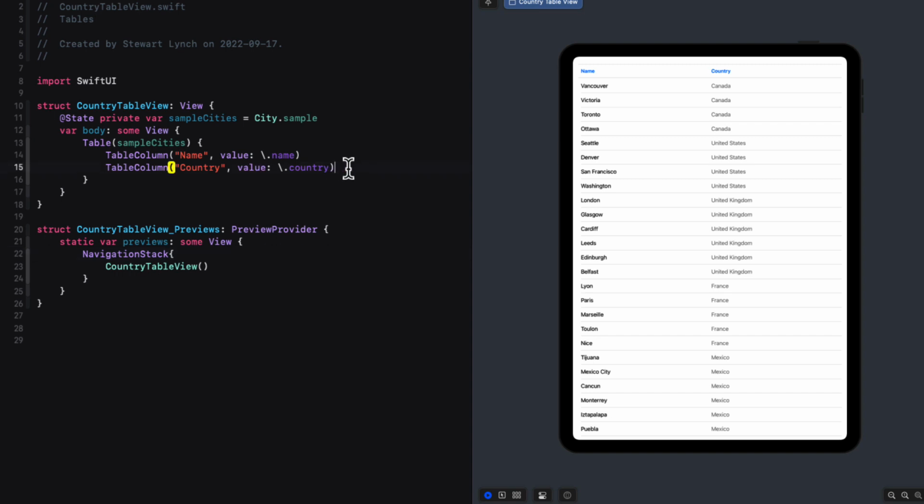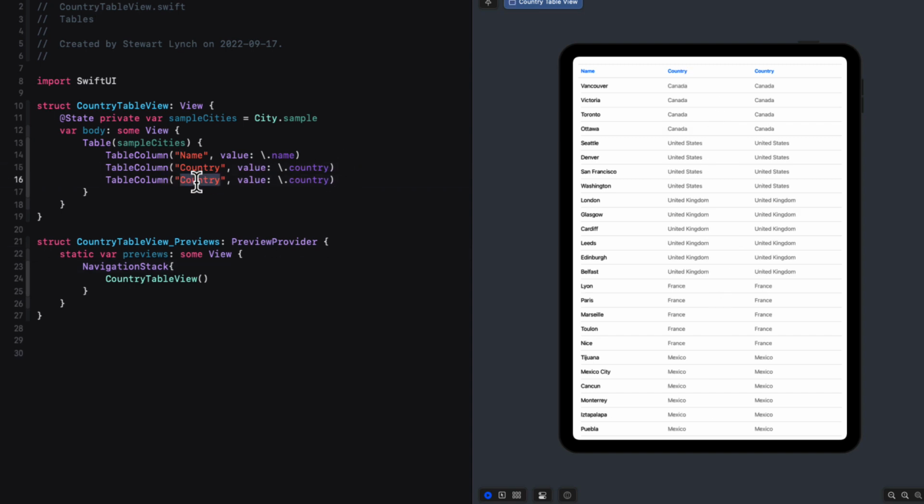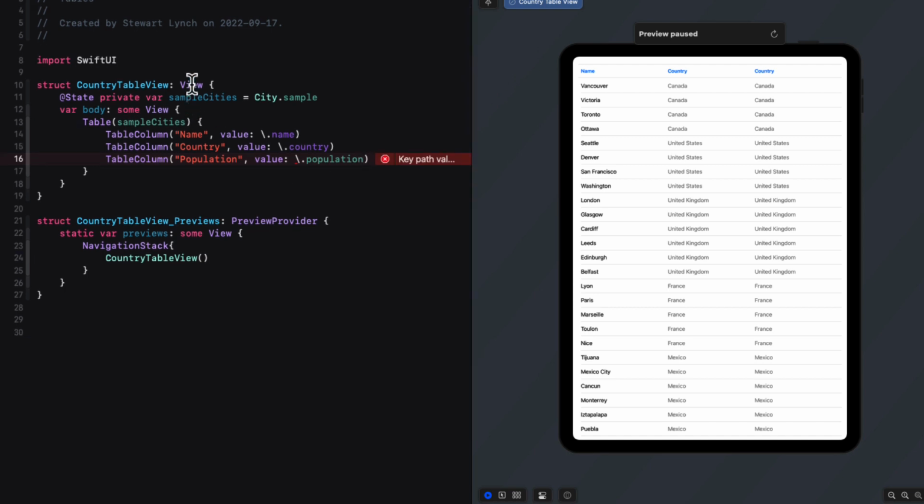So let's add a third column for the population. We'll use the title key for population, and our key path will be population. However, when we do this, we get this error. Key path value type int cannot be converted to contextual type string. So this is a shorthand constructor that we've used, and it generates a text view for our columns for free.